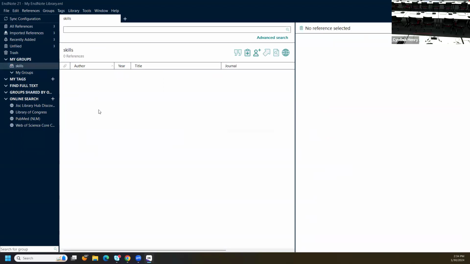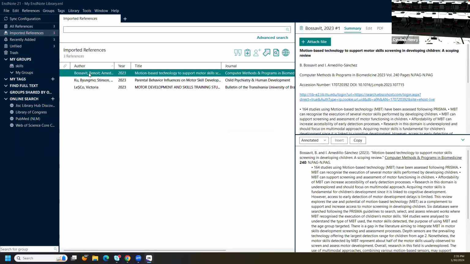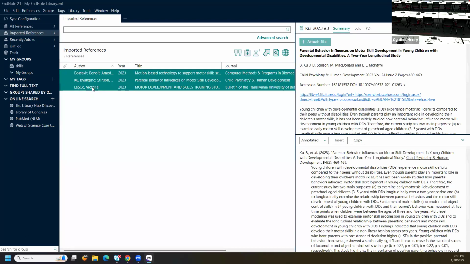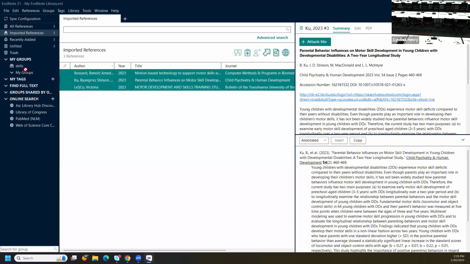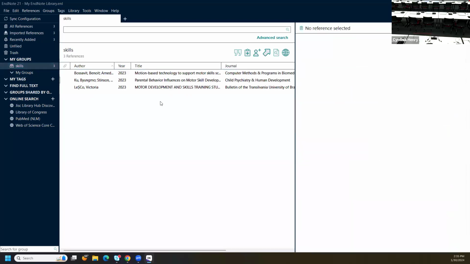Since I've created this new group, I can take these imported ones and highlight them. On a Windows platform, if you just hold control, you can pull it over. And I think on Mac, if you just hold command, it will work. I'm going to pull this over and put them into my skills, so that now I have 3 in the skills. So that's how I can file that around if I needed to or wanted to.